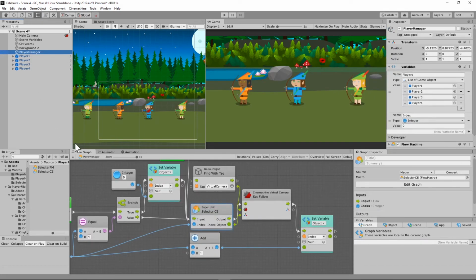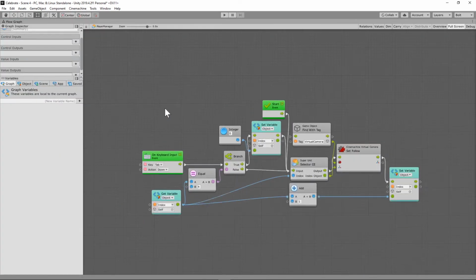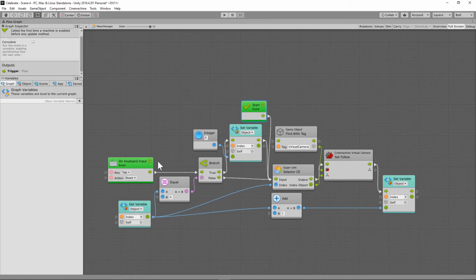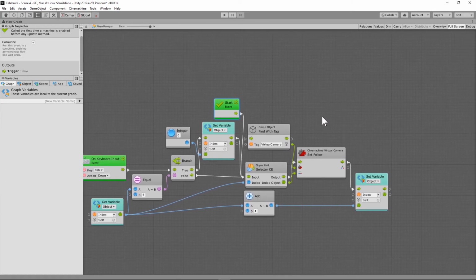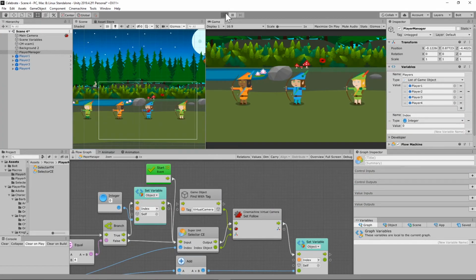Going back to our player manager, we are going to take advantage of that selector CE by setting up this right here. This is the last thing that you need to set up. Both of these, again, are coroutines. It's very similar to the same thing that we had. Now this is why we had that little index object coming out of the selector CE, so that we take care of all this, and at the very end, after all of that's taken care of, we're going to add one to the index. So let's go ahead and test it and just see.